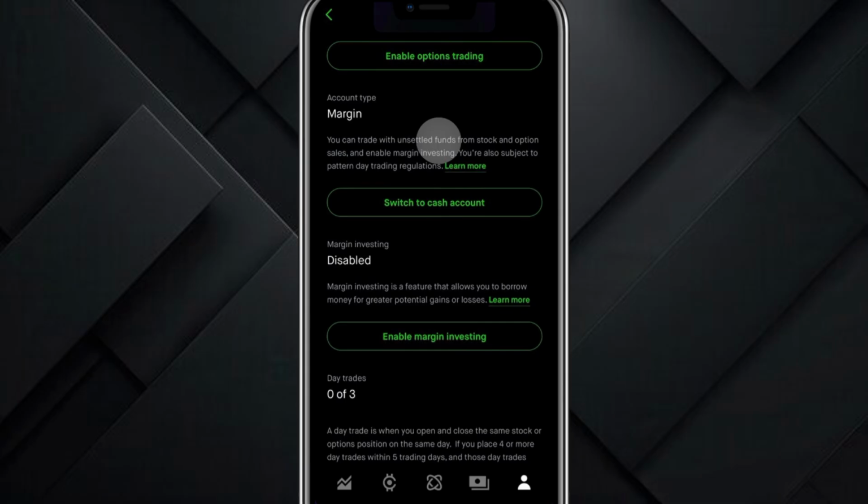This can be a good fit if you want a simpler, lower risk setup, or if you're focusing on longer-term investing without leverage. A couple of quick tips as you make these changes.